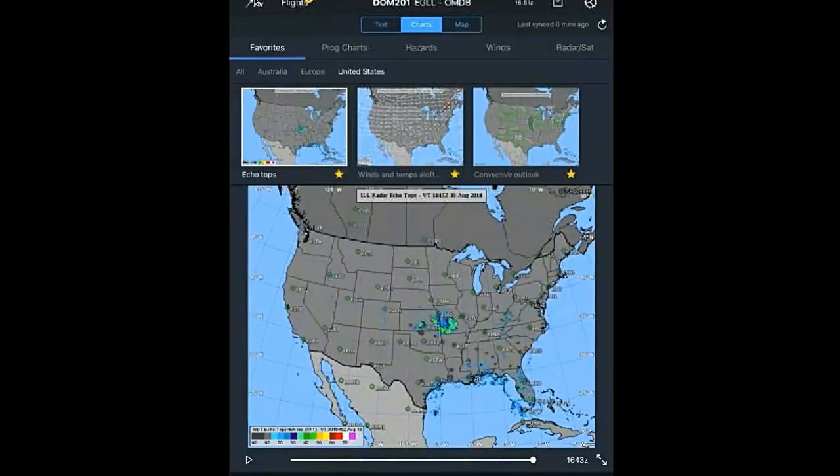And so also for any available charts where you want to play the forecast, you can hit the play button down here and then the actual chart will animate with the forecast.